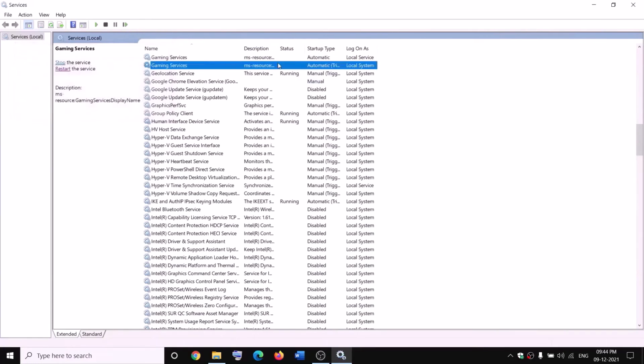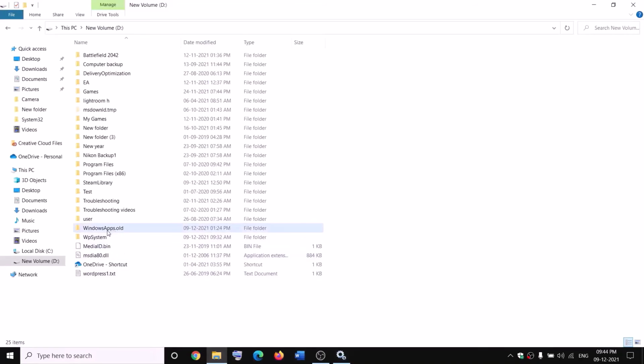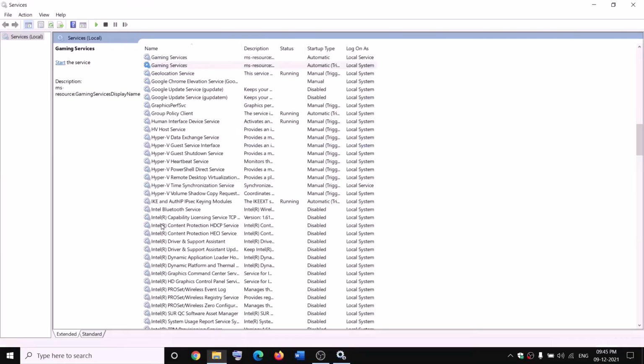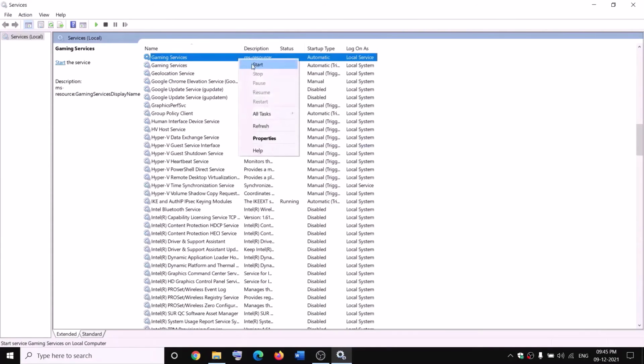Make sure Gaming Services is not running, and then you can go ahead and try to rename it as WindowsApps.old. Once the rename is done, right-click and then start the service.